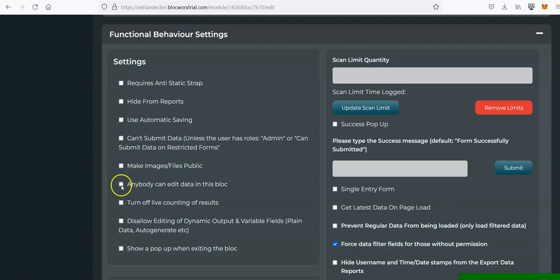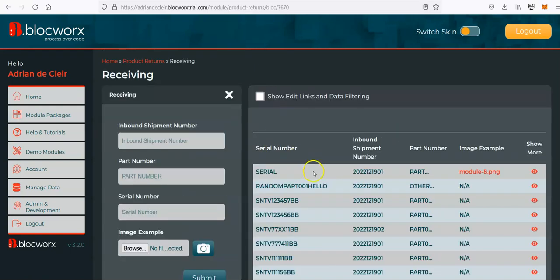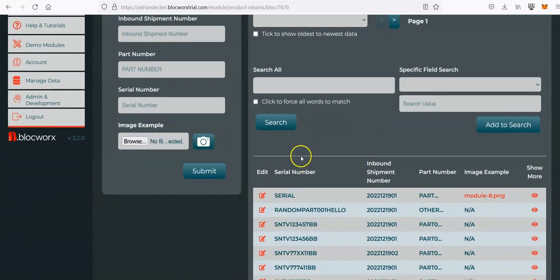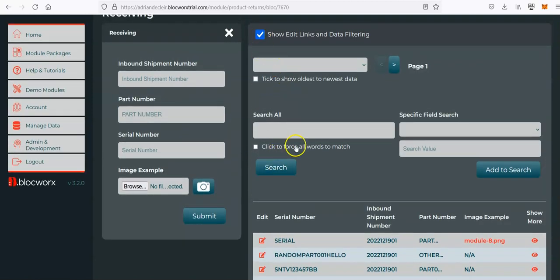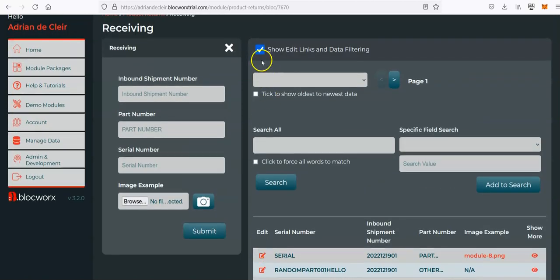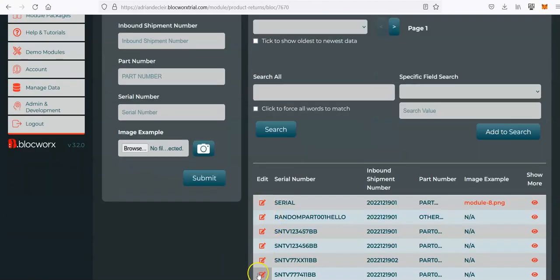Anybody can edit this block, edit data in this block. Very handy feature. A lot of times you're going to have a situation where every single user can edit the data in the block, so that everyone will be able to access this part, no matter what role they have. Because as you're aware at this stage, if you don't have that role or you're not an admin, you can't edit records.